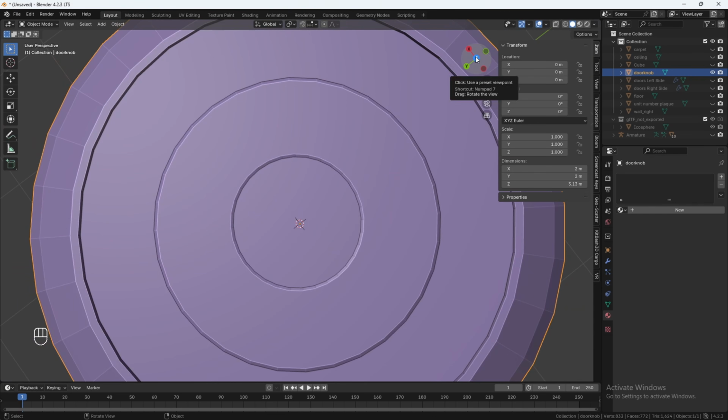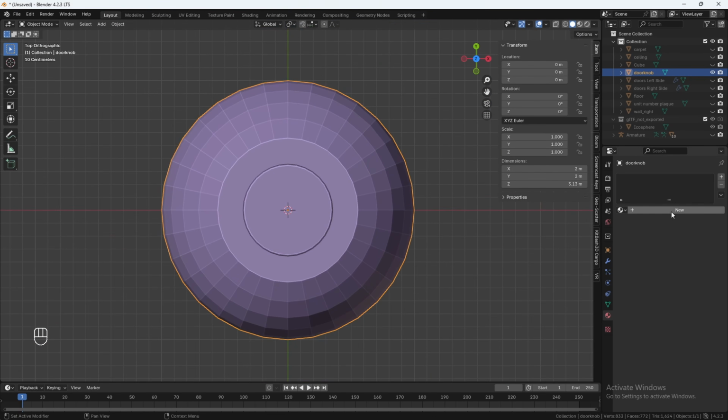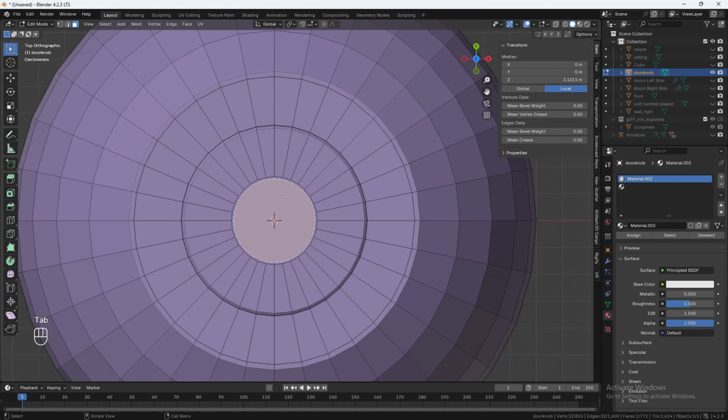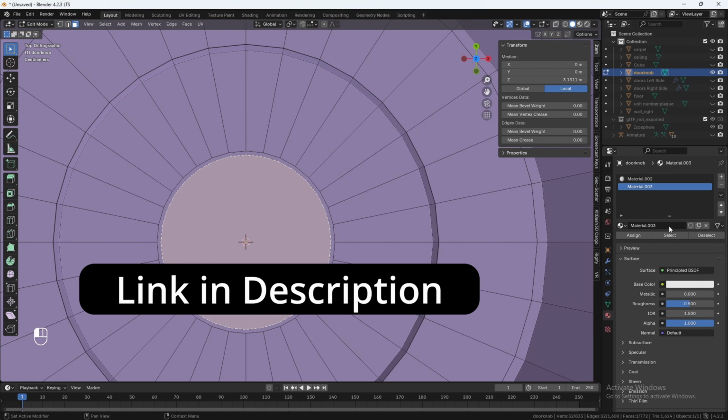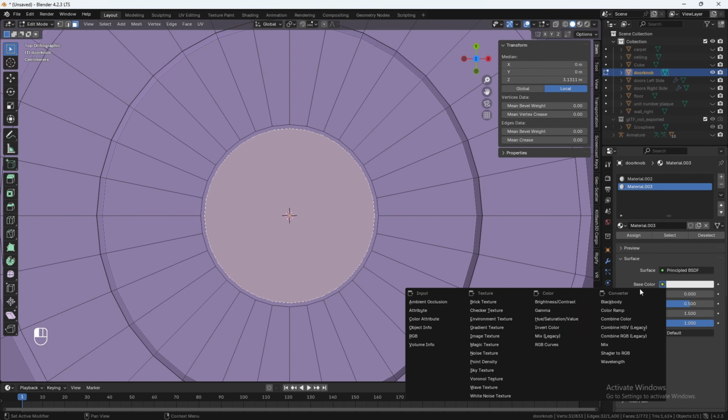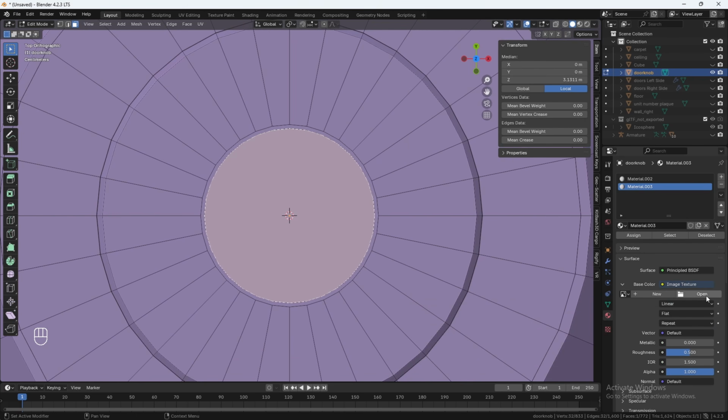So let's go to Z for top view. Let's give it a new material actually. Hit the plus icon to add in a new material. Go into Edit mode. Select this face only. Go to the new material that you just added. Hit New. Then go to Base Color. Go to Image Texture. Open.